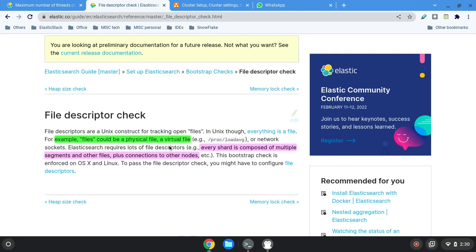So the number of descriptors by default is usually only 1024, but we will modify it to a very big number. As in earlier videos, I have told you what the maximum values we can configure are. Whether this has been increased or not will be verified. So the Bootstrap checks will enforce you. If it is not there, then it will stop. So that is the second setting.